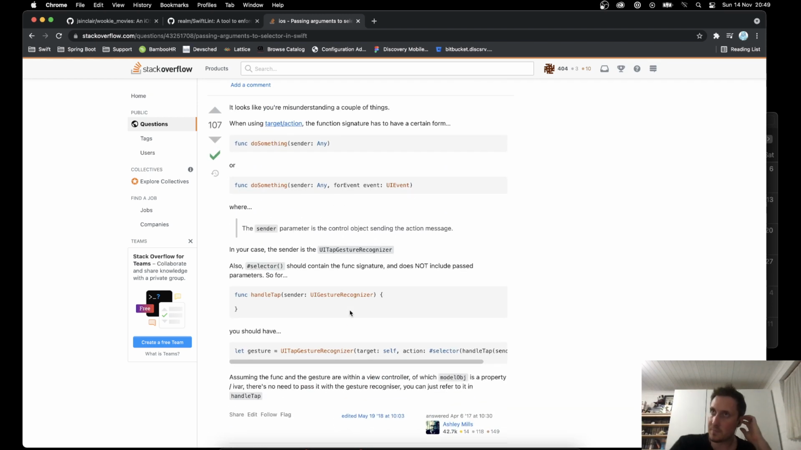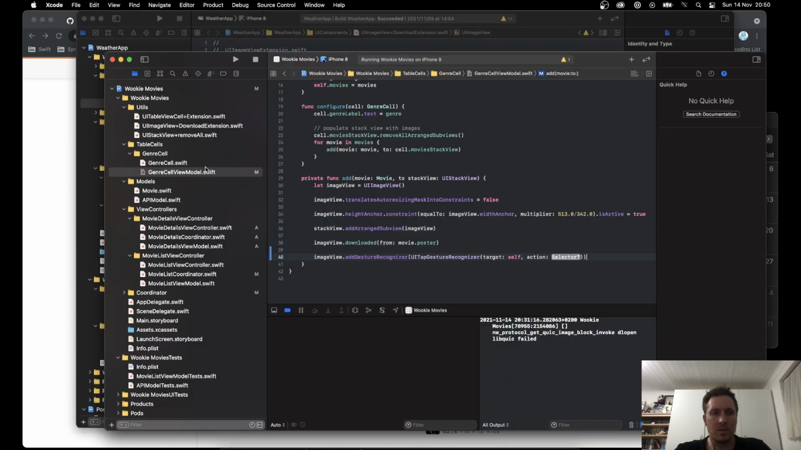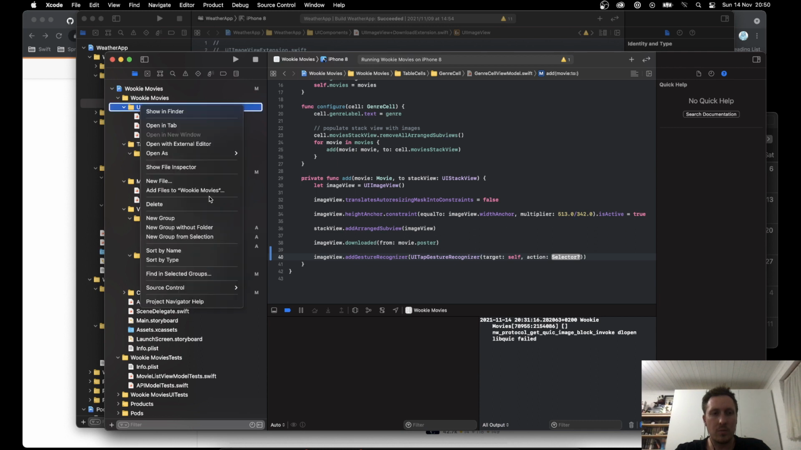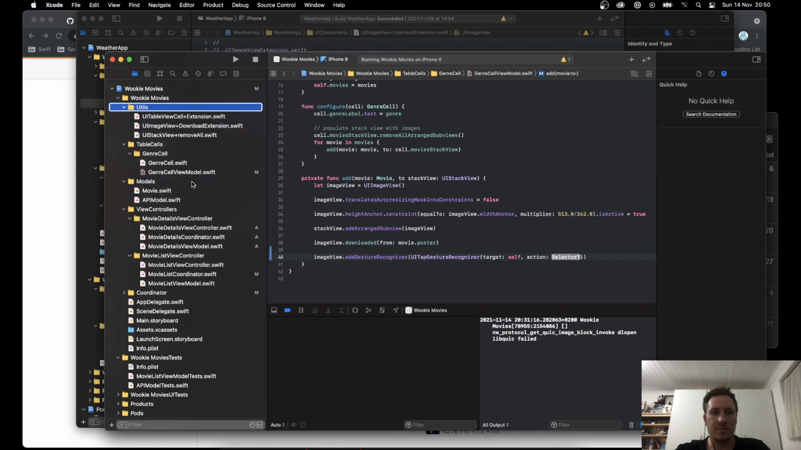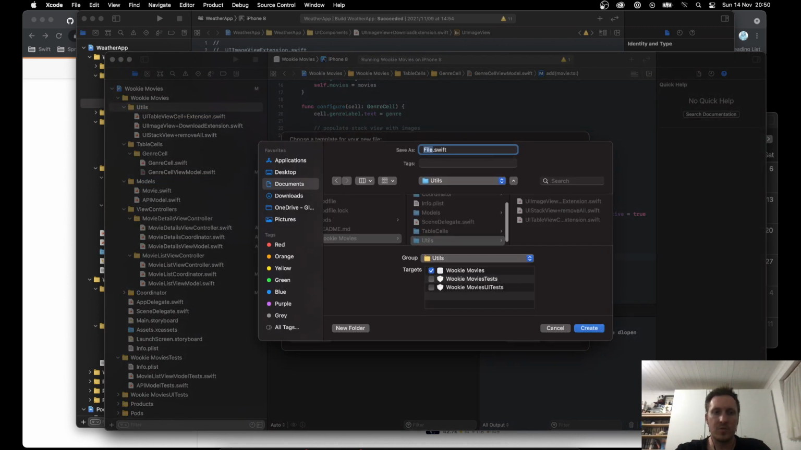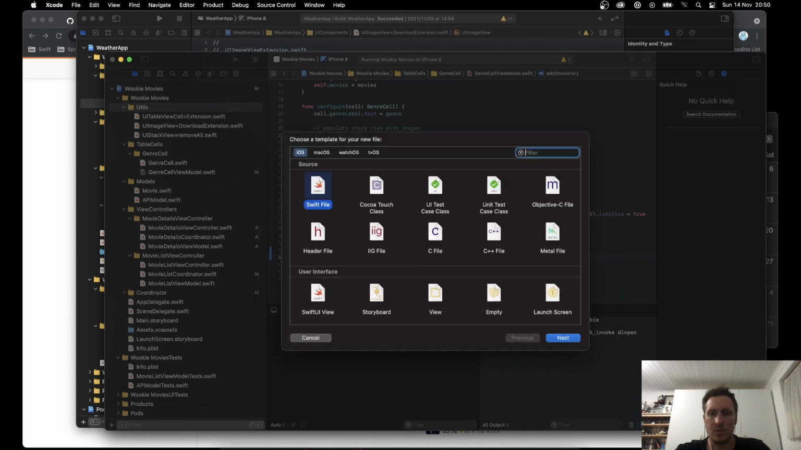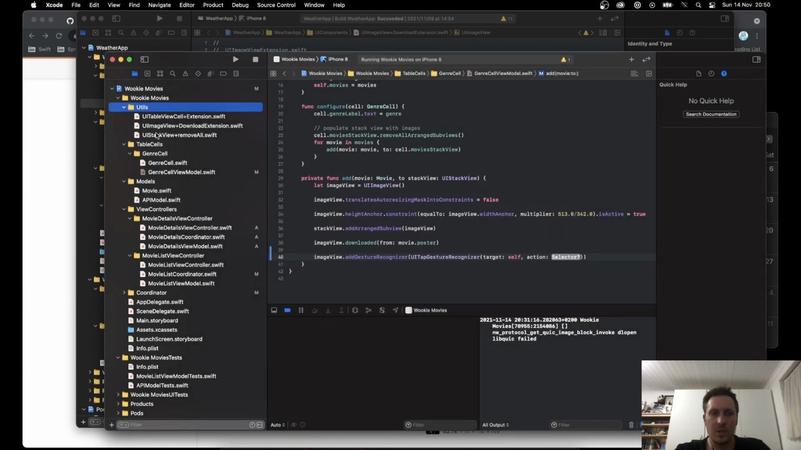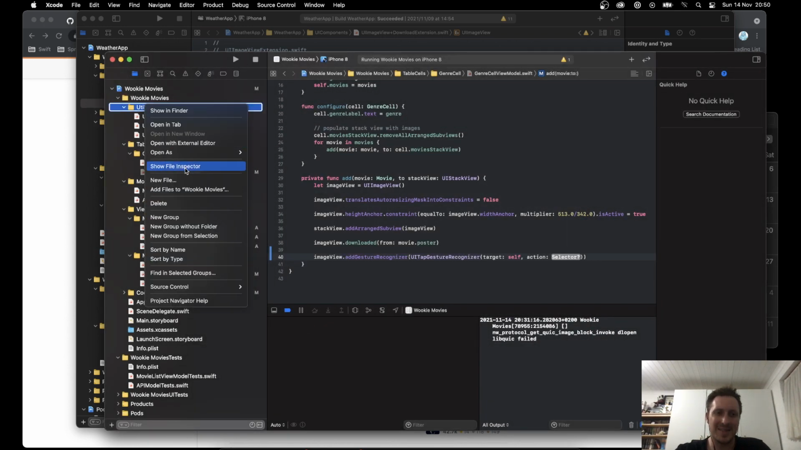Okay. Well, then I think let's, in our utils, create a movie tap gesture recognizer. This is kind of cool. So a custom gesture recognizer. I've actually not done this, but it'll do exactly what we want. So let's go new file. There'll be a Swift file. Wait, I'm getting ahead of myself. It is a UI tap gesture recognizer.